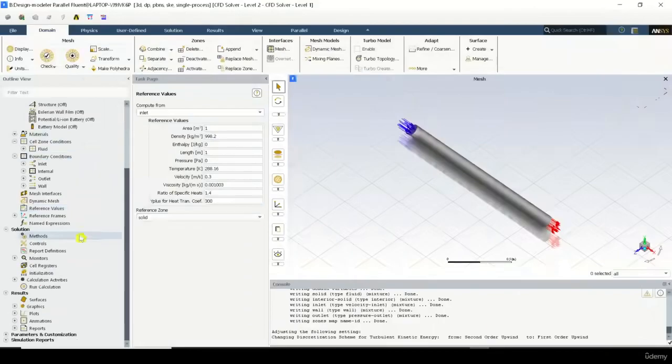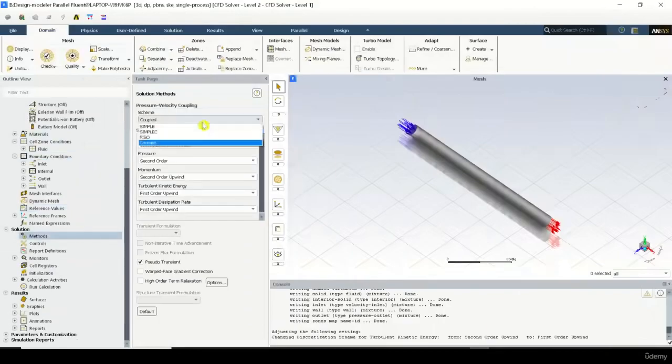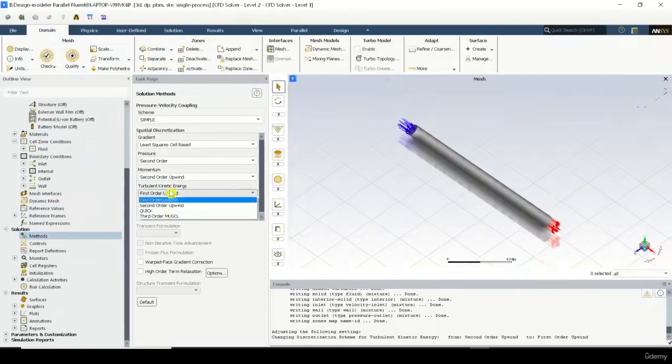Now after that, you just have to go to the methods, and we will be using the simple pressure velocity coupling, and I've already explained about this in my previous course, what is simple and what is coupled. You can go to the second order discretization or spatial discretization. This will improve the accuracy of the solution, and we will be choosing high order term relaxation. The usage of this option is to get a quicker convergence.